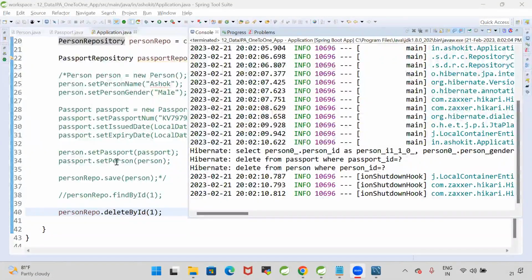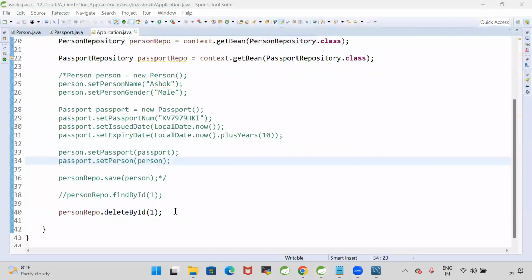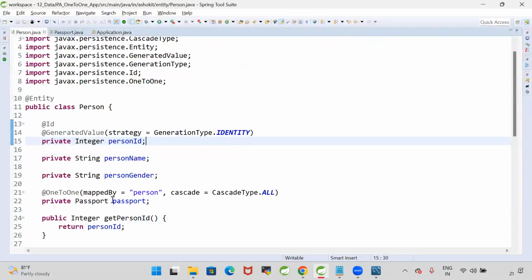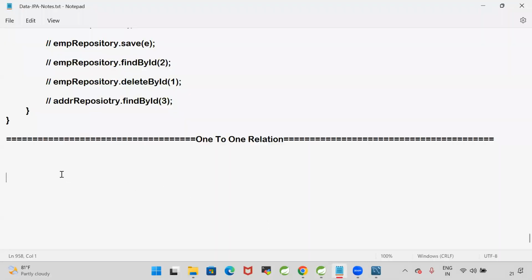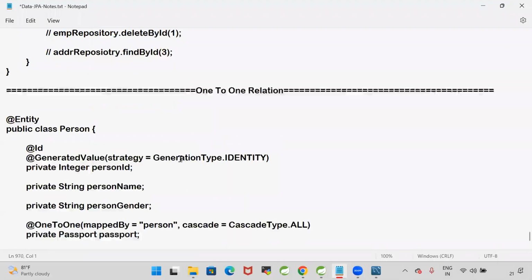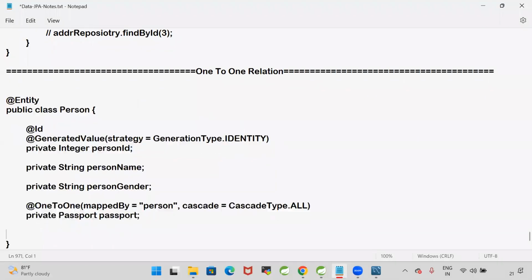Yes, it deleted the person record as well as the passport record, because when we are deleting a parent record, that operation will be reflected on the child records also. So this is representing one-to-one relation.